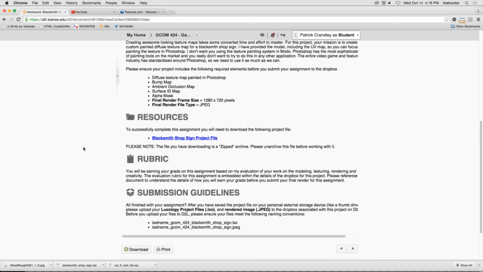Now, when you're ready to submit this, please make sure you give me both your Modo project file and a good portfolio render created in Modo of your texture mapped to your shop sign, okay? You don't need to give me the raw Photoshop document or texture file for this assignment.